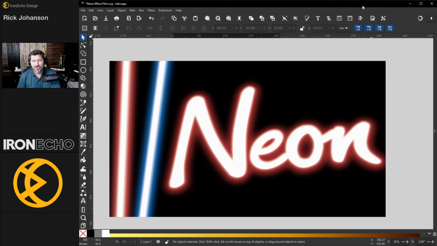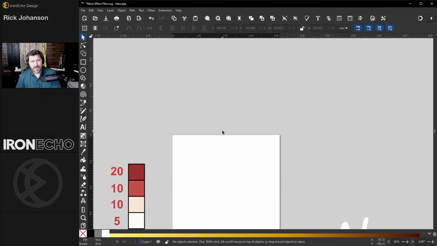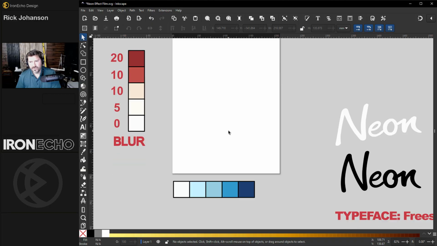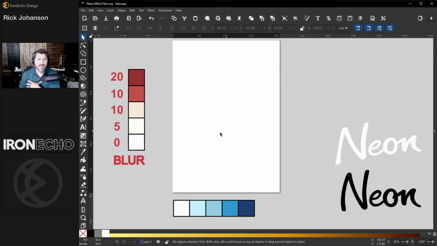In this Inkscape tutorial, I want to show you how to create this neon effect pretty easily. We're going to go over the basics first. You'll be surprised, or at least I was, when I tried to break this down. This actually came in as a question from one of the comments.